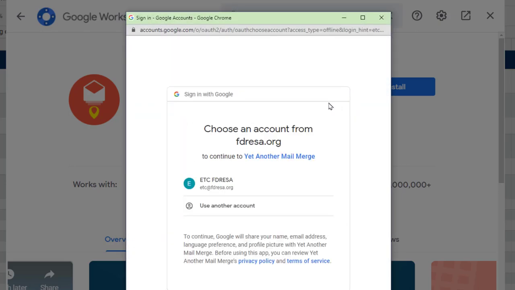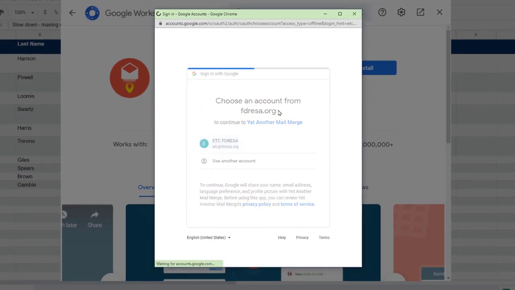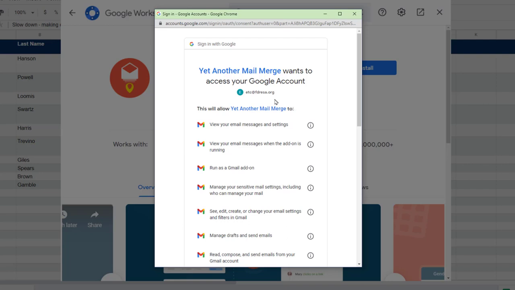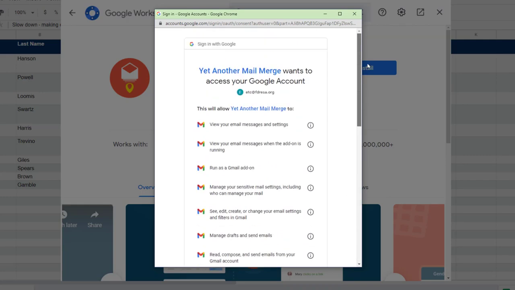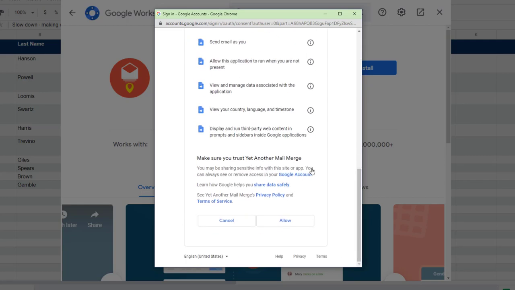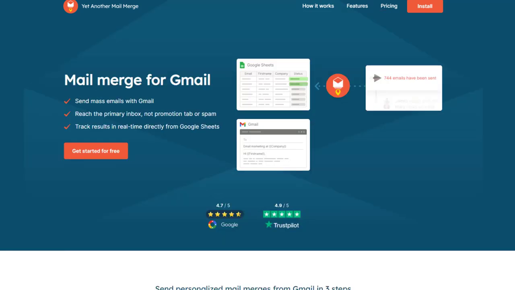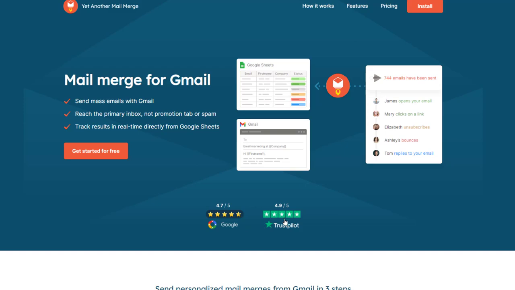Now, this may look a little scary as I choose my email account here. It's going to say it can do all of this stuff. It can view your mail messages, it can view your email messages, add on all this stuff here. Now, this is up to you if you want to trust them, but they've been around for a very long time. And on their website, they even mention that they've got excellent reviews with Google and Trustpilot as well.